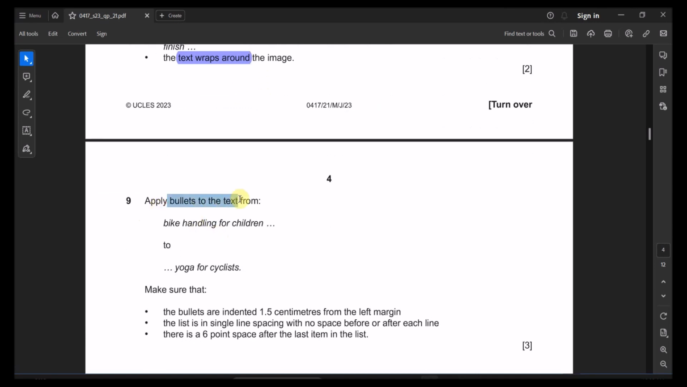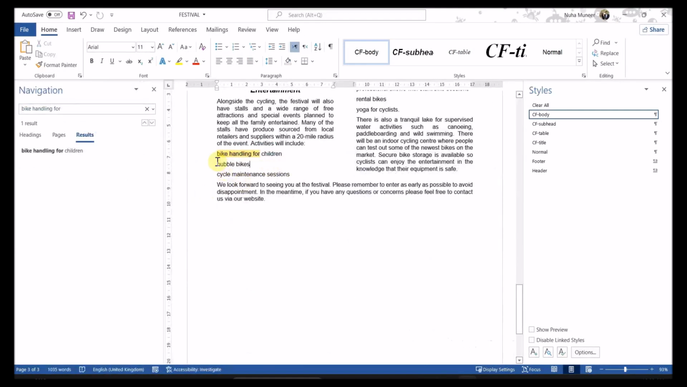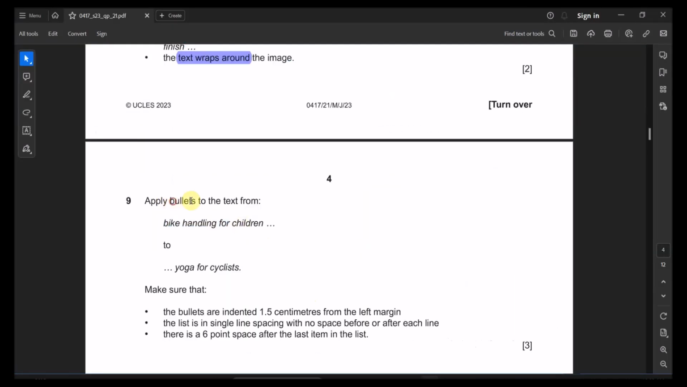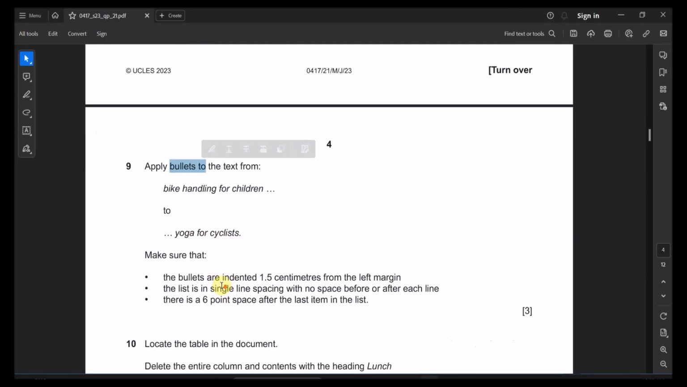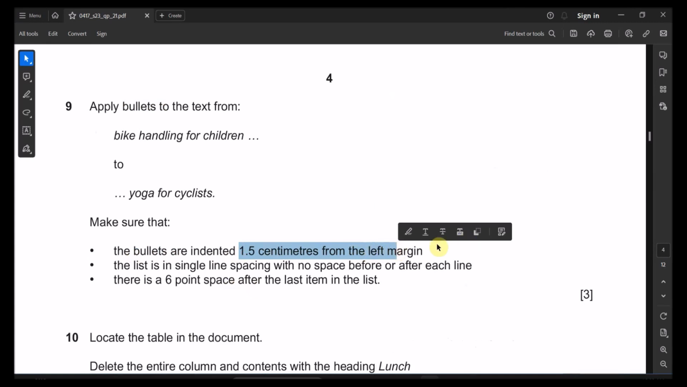Apply bullets to the text from bike handling for children to the yoga for cyclists. Let me look, where are those points? Okay, so bike, and where's the yoga point? All right, all of these points need to have bullets applied. Here are the instructions: bullets are supposed to be 1.5 centimeters from the left margin.